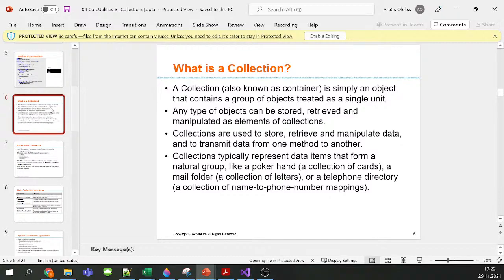Yeah, and then basically we put them inside, and let's say we encapsulate them. We close them inside this object, and now they are part of the object, part of the container. Any type of object can be stored, retrieved, and manipulated as elements of collections. So we have the container, the place where we store the objects, and we work with them as elements of the collection.